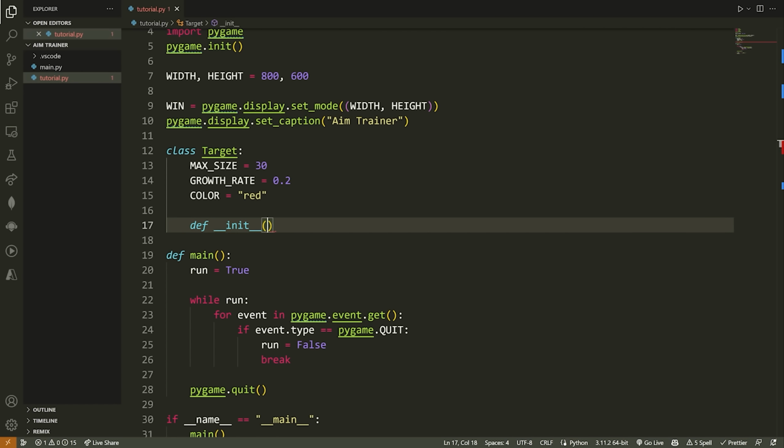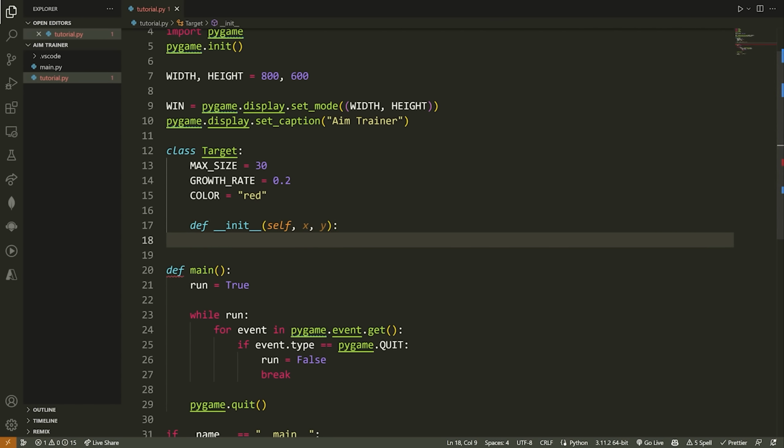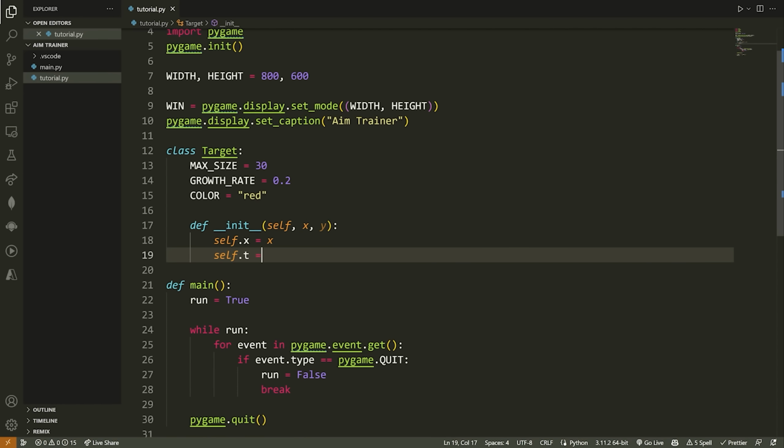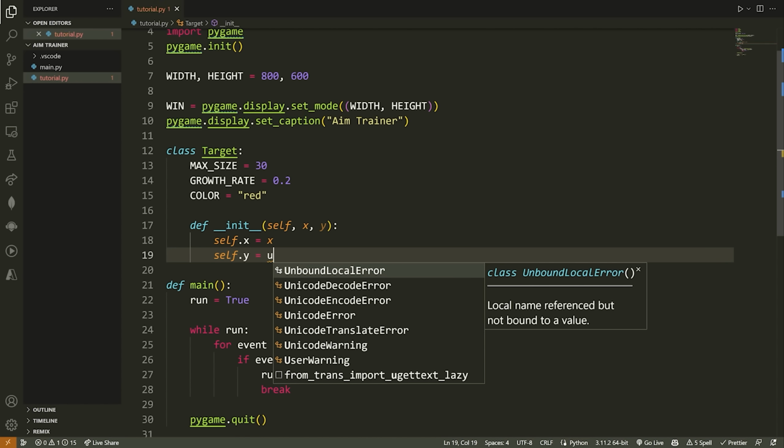Okay, next we are going to define an initialization. This is what's known as the constructor for our target. Inside of here, I'm going to take in self, x, and y. Self will refer to the target itself that we are calling this constructor on, and x and y will be the position where we want to place this target on the screen. So we'll randomly generate those positions, and then we'll store them inside of the target object. So we'll say self.x is equal to x, and self.y is equal to y.